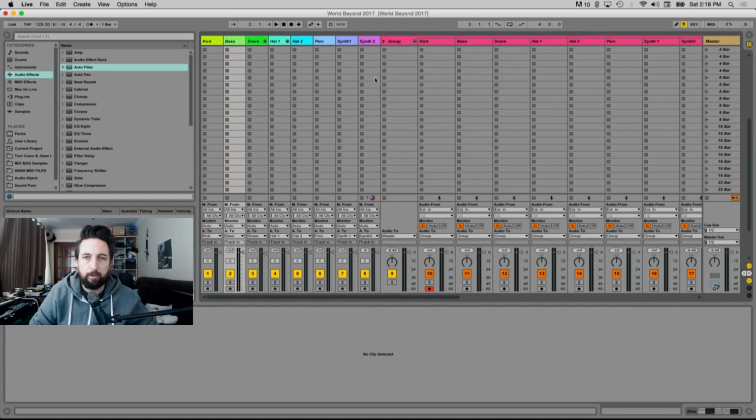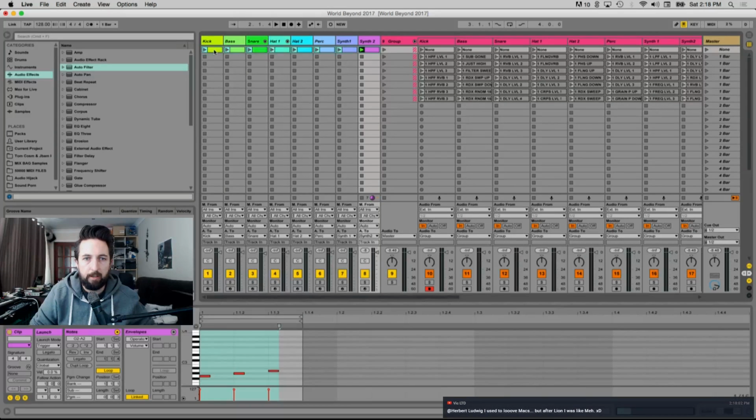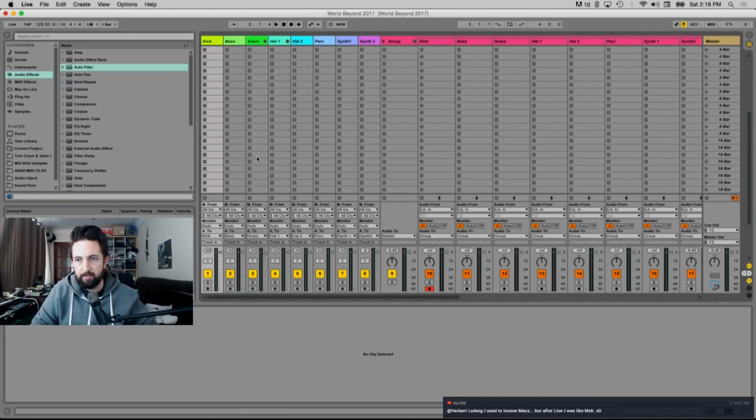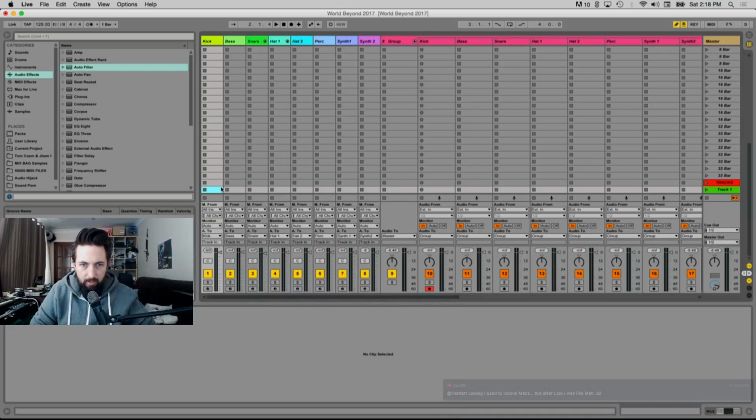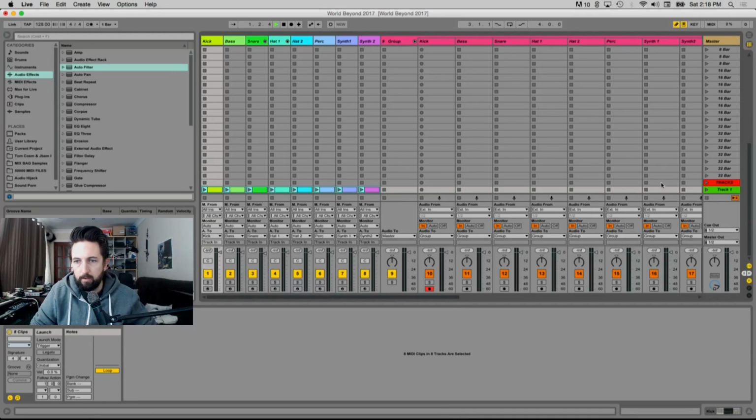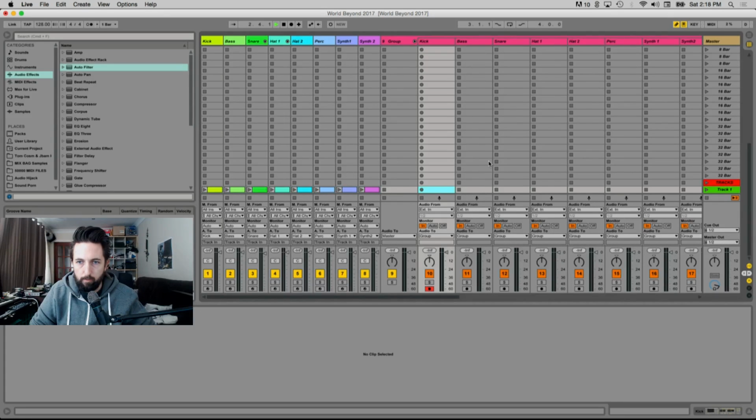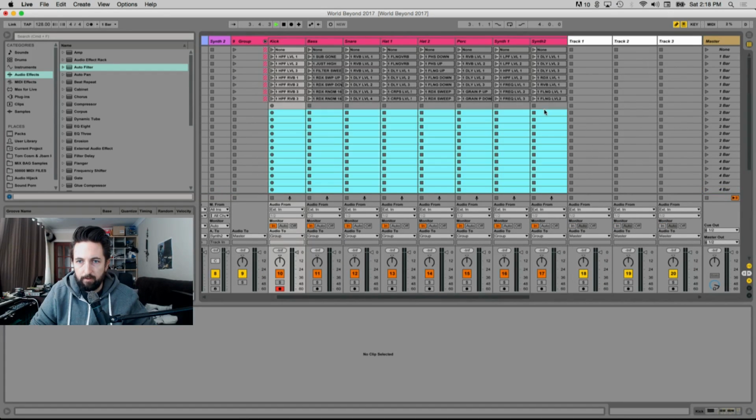So I'm going to bring all of these MIDI clips down. We'll cut and paste them to here. I'm going to remove all the stop buttons from these guys.